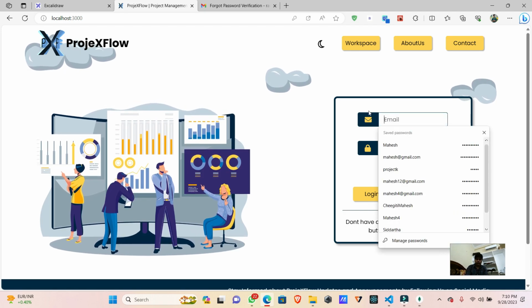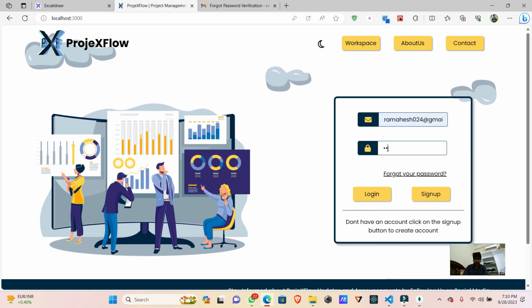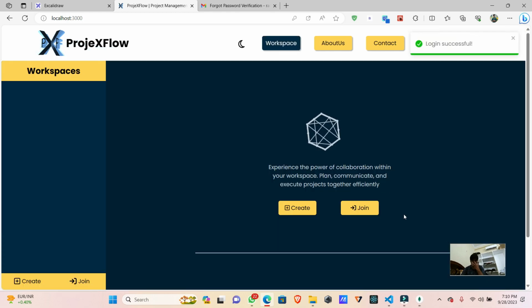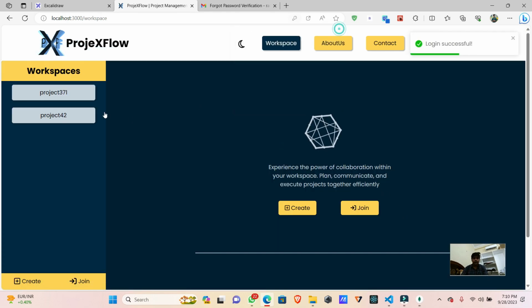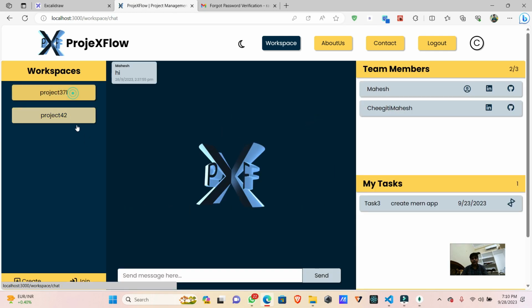Let's enter Mahesh 024, and the password is Mahesh at the rate of 123, and I log in here, right? Yeah. So these are my previous workspaces, which I joined, not created. These are the joined ones. How can I say that? I will show the difference. If I created it, it is in white color. If I joined, it is in gray color.